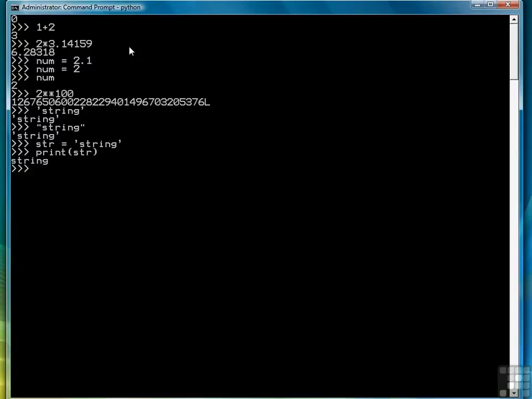Strings are indexed like an array. So I can type str sub 0 and get the first letter of the string, which happens to be S. I can also do a range starting at the first position, or the second character, through the end by typing a colon and then closing off the bracket, and get all but the first character of the string, which is a nice little shorthand.